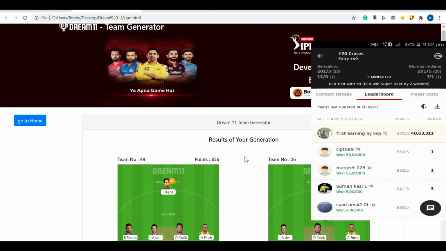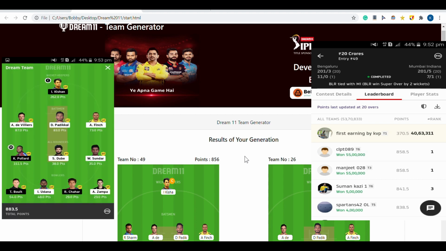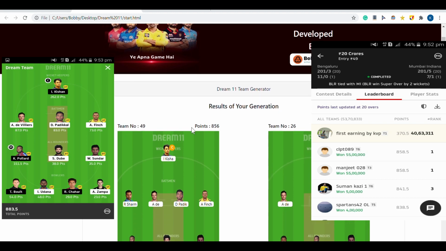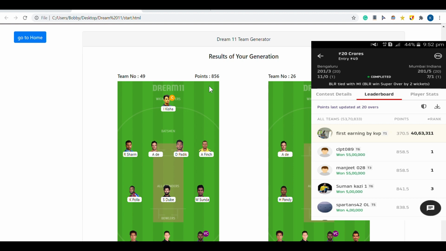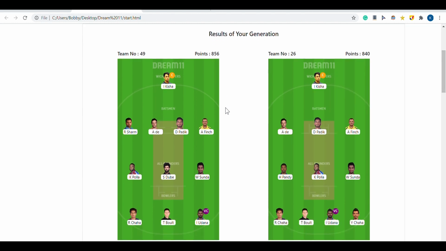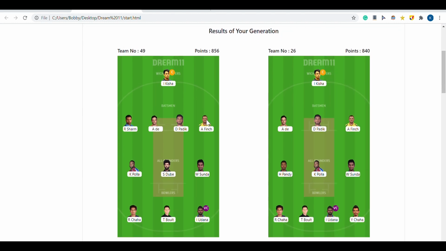That means we are just 2 points short of the first team which has got 1 crore rupees in the contest. So you can see the dream team as well, and you can see the first team which has got 1 crore rupees. It is just 2 points short of what we have got. If we had joined this team we would have got 25 lakh rupees for sure. That is, if we had joined this team we would have won 5 lakh rupees according to the contest.